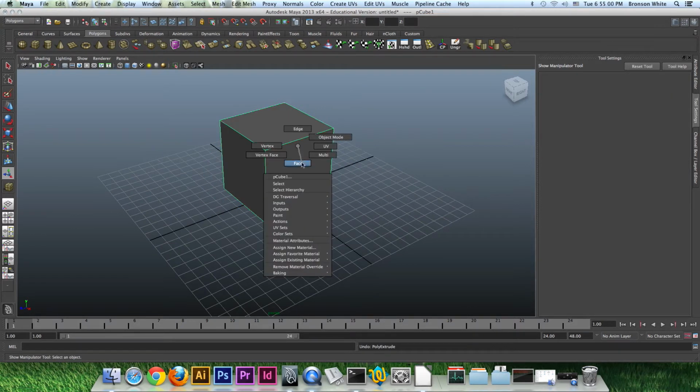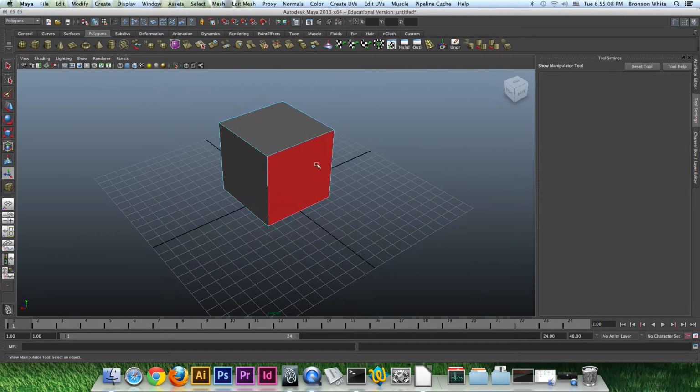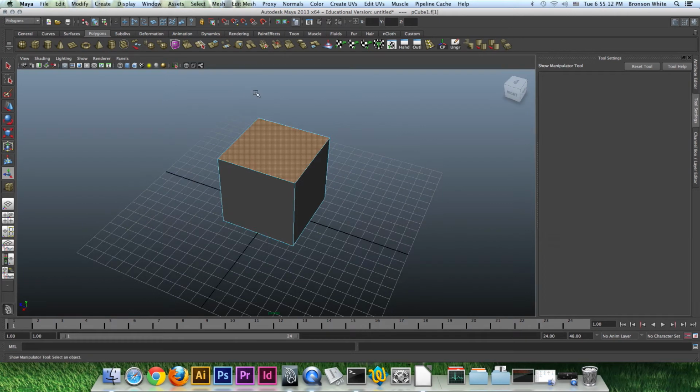I'm going to go into face mode, so I'm just holding right click and putting my cursor over face, and that'll put me in face mode. So I can select the different faces. So I'll just select this top face here and I'll just start by extruding it.